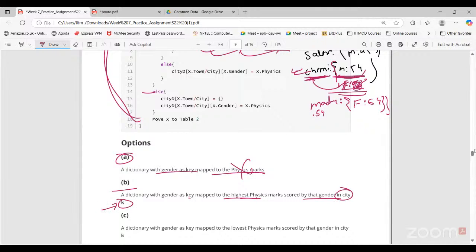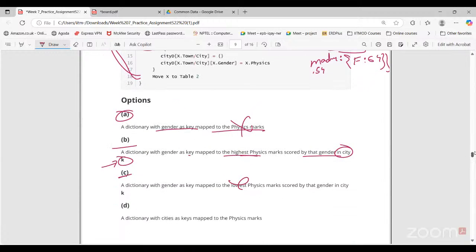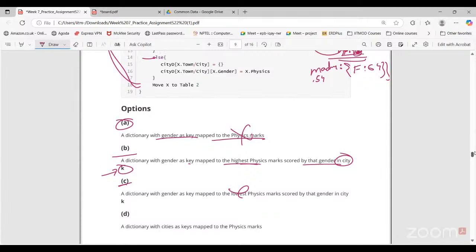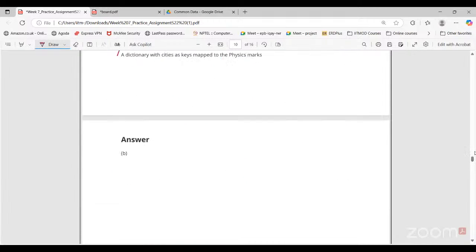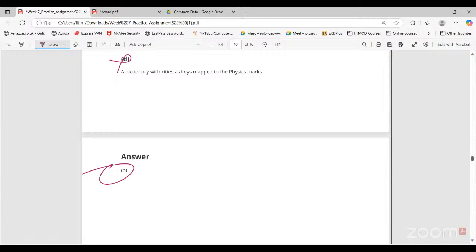So we have to see the other options also. What about C? Lowest physics marks? No. As of now, we have B. What about D? Dictionary with cities as keys mapped to physics marks? No, there is no highest, there is the gender. So B is the correct one here.